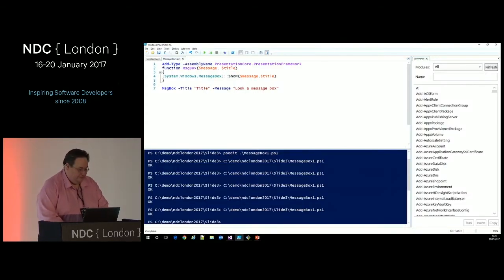Let's get the mouse on the right screen. There we go, good.